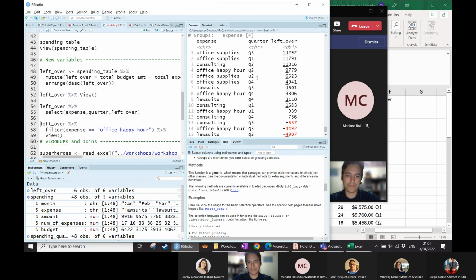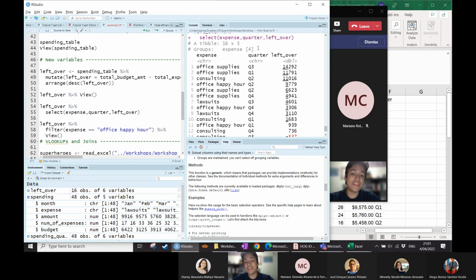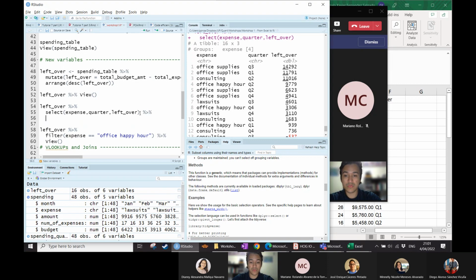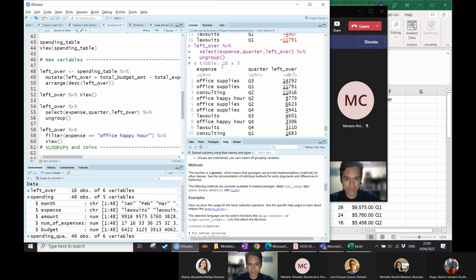Everything else. And notice that we are still grouped by expense. So if you try to do another summarize or a mutate that's row-wise, we're not going to go into row-wise stuff, but you are going to go by expense. So everything by office supply would get crumbled up if you do a summarize. If you don't want to keep that, you can do ungroup. And now notice that we don't have the group thing over here.